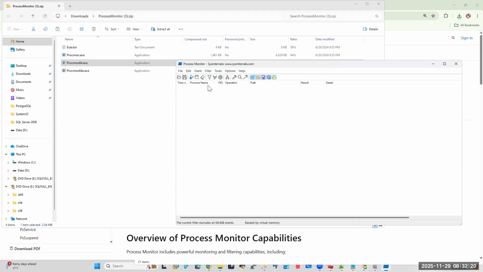Now it will start collecting the logs. It will tell us what is happening with that set of files. What is happening with that set of files. So make a note of this.